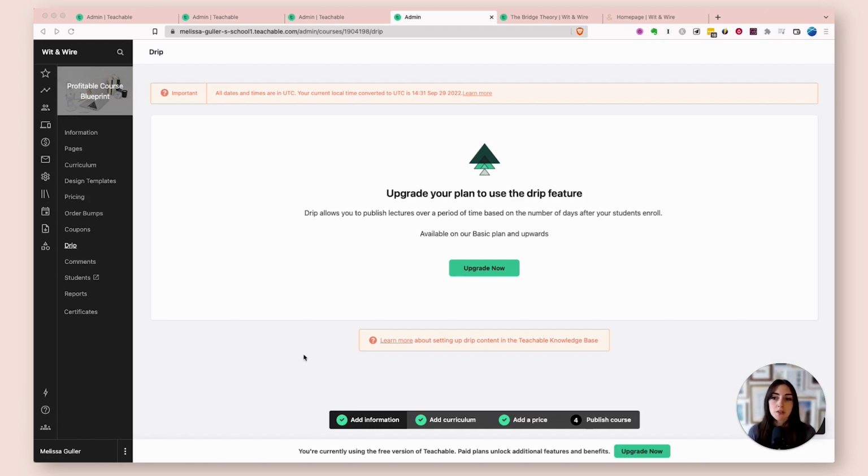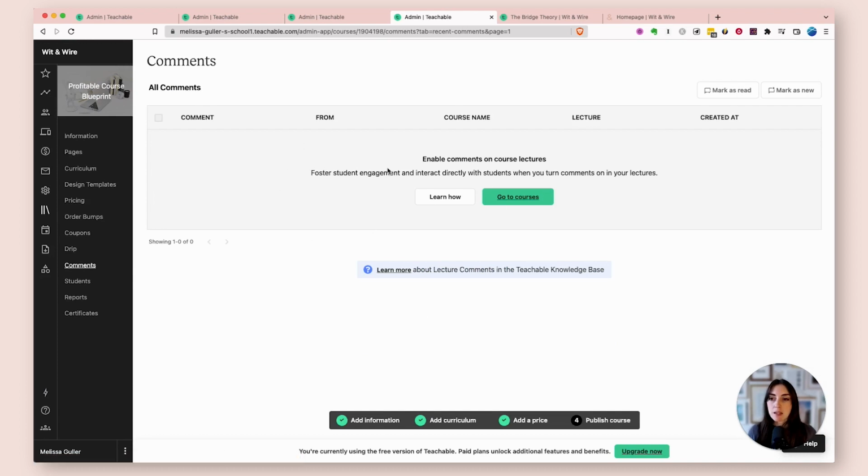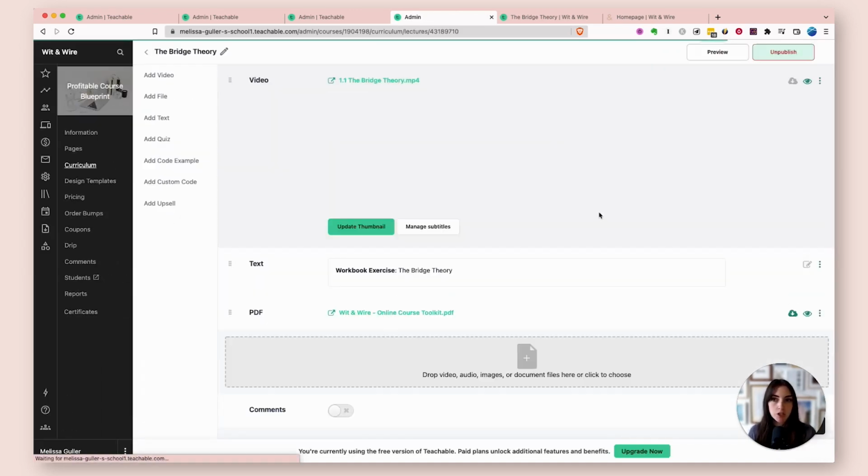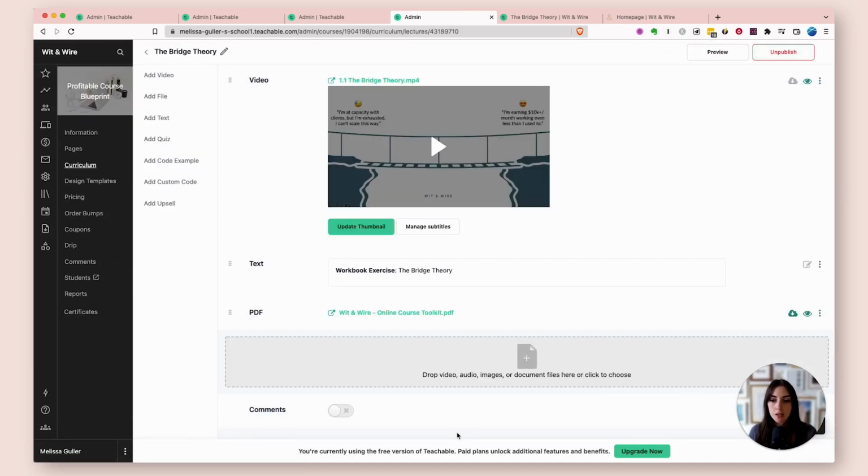You'll also notice there is a comments tab. So let's talk about how to enable comments in your Teachable lessons. If you click here, we won't see anything yet because this is all of the comments within individual lessons aggregated in one place. But in order to collect comments, you first have to enable them. So in curriculum, if I go into an individual lesson, like the bridge theory, you could toggle comments on.